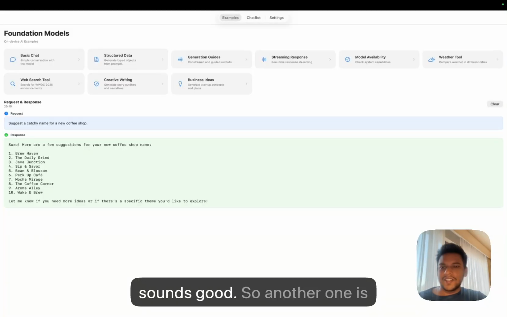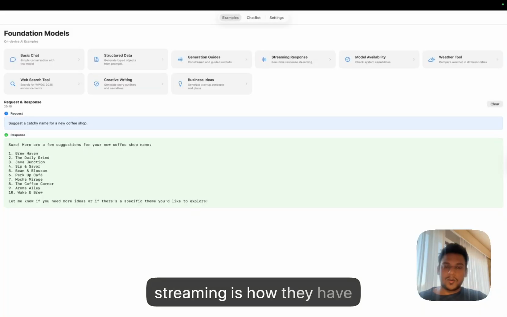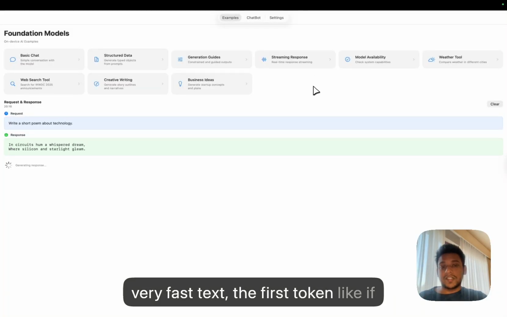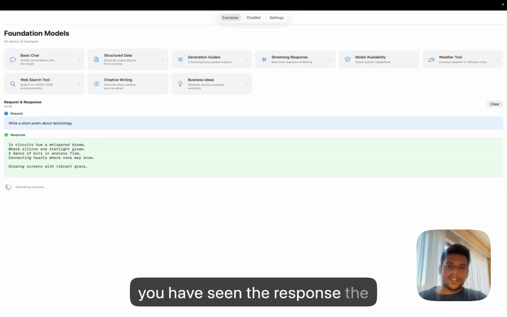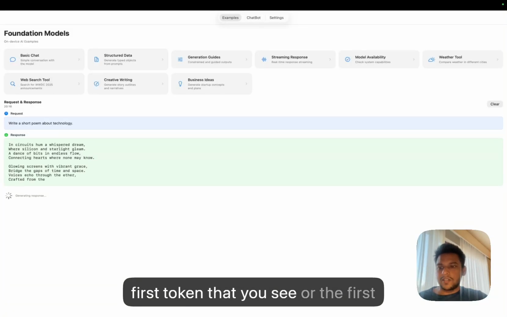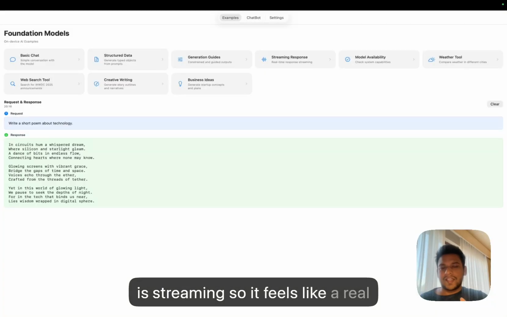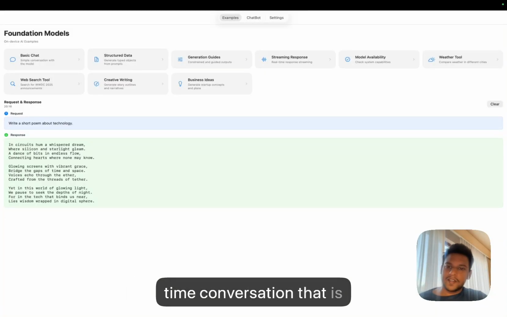That sounds good. Another one is streaming. The best part about streaming is how they have developed the model to have a very fast first token. If you have seen the response, the first token, or the first word, comes very quickly when it is streaming, so it feels like a real-time conversation is happening.